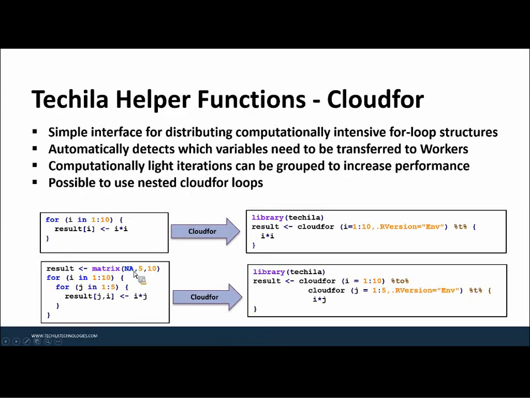In this case, we have a local loop that has 10 iterations where we just multiply the value of the iteration counter by itself and store the result in the array. The Techila counterpart is quite similar. I'll just go through what each of these lines actually does. We start by loading the Techila library, which gives us access to the Cloud for helper function. After this line, we're ready to use the Cloud for helper function. When we want to use the Cloud for function, we want to define which variable will store the results. In this case, we store the results returned by Cloud for into the result variable.